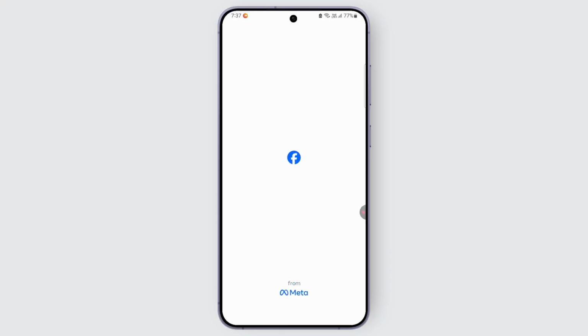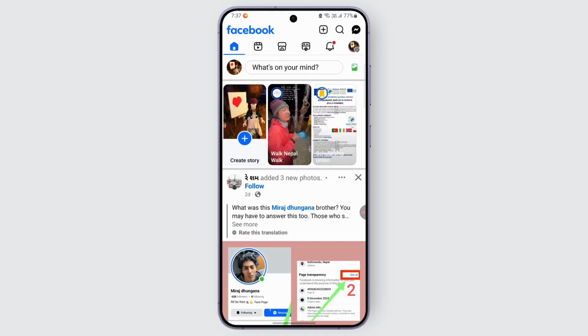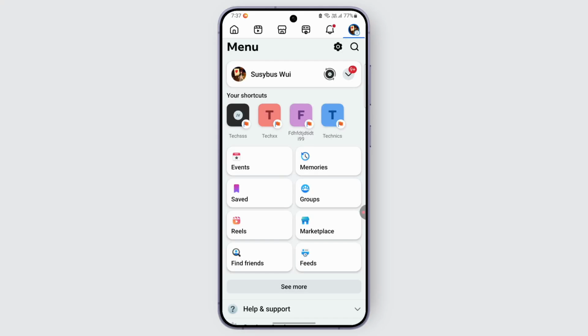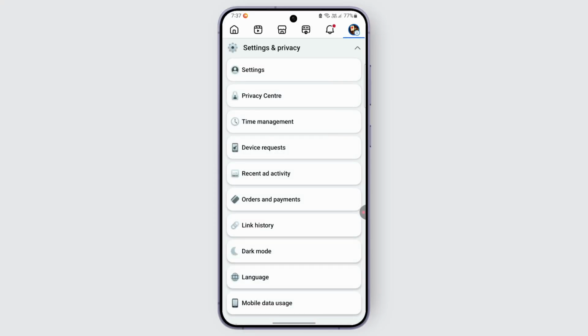And once you open up the Facebook application, you can go over and tap on your profile icon in the top right corner and access your menu. This one right here, and you need to head over to your settings. So look out for settings and privacy and tap on it and select settings from the given menu and access your settings.